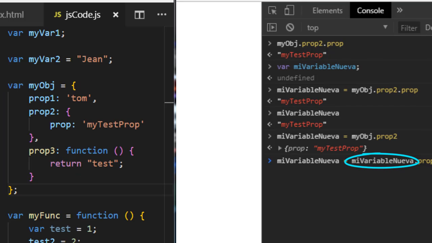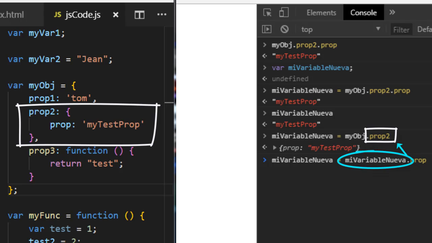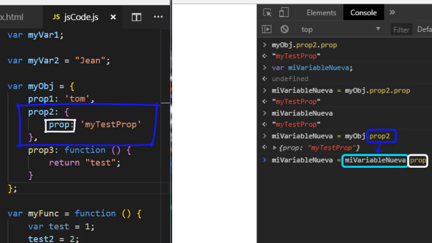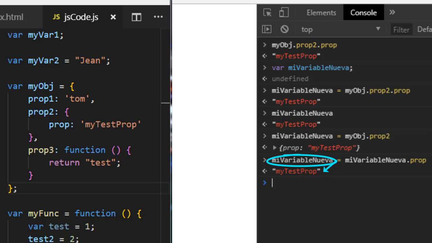Right now, the variable points to the prop2 object. And we can open the prop2 box to get the property prop, which is inside. Then the variable is reassigned to the value of prop. The variable has used itself to change its own value. This is very common in programming, and it's fun to think in this way.